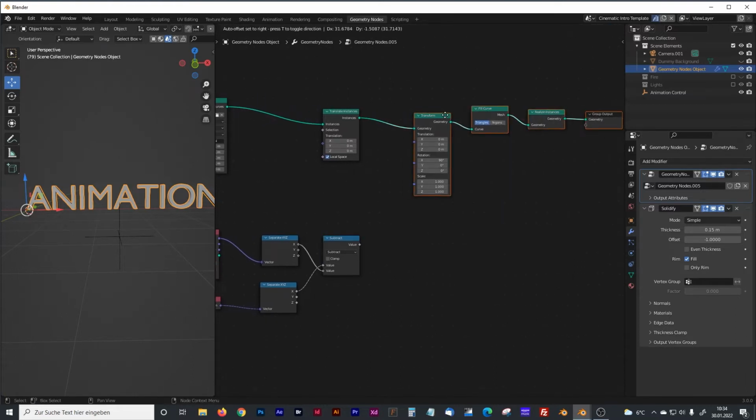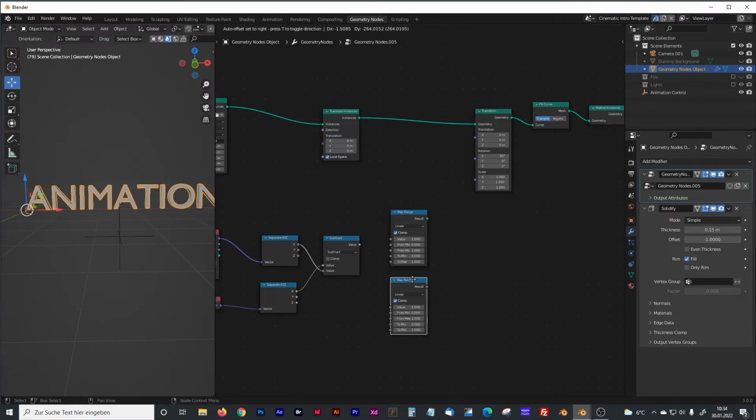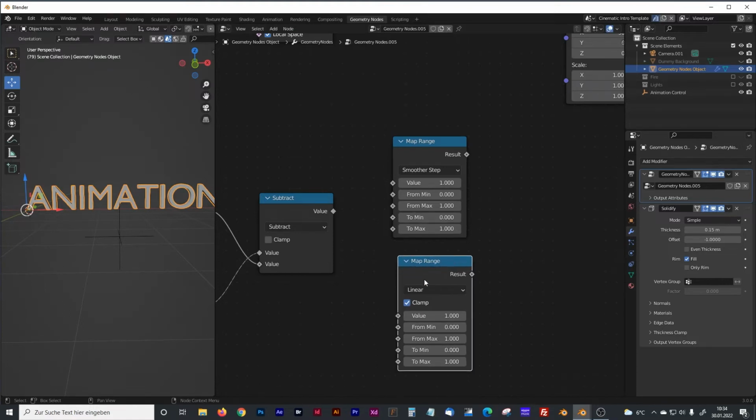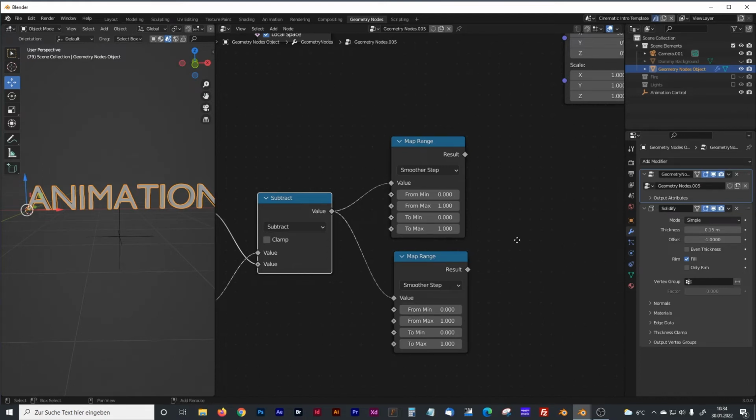And now we need a map range node. Duplicate it and change the linear to smoother step. That will give us a very smooth animation and no linear animation from 0 to 100. Also on the other one, smoother step, and now plug in the value to the value input again here.